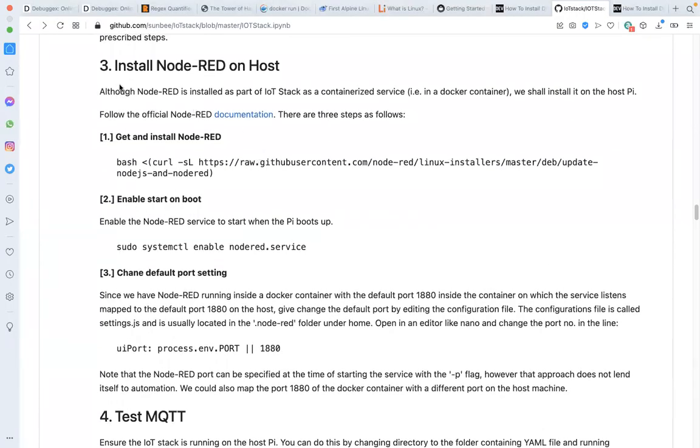So that is it. That's our step 2. We have not only installed Docker in step 1, and in step 2, we have also used Docker and Docker Compose to install our IoT stack with the Mosquito MQTT broker, with Node-RED, with InfluxDB, Grafana, and Portainer for managing and monitoring containers on the Pi.